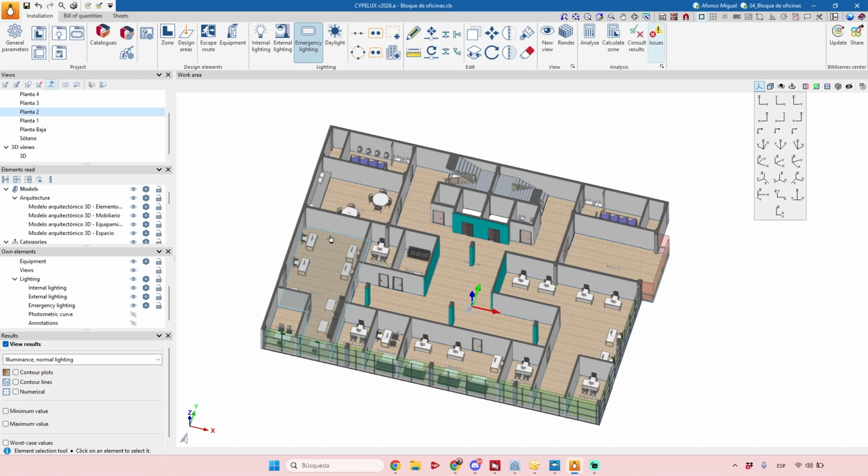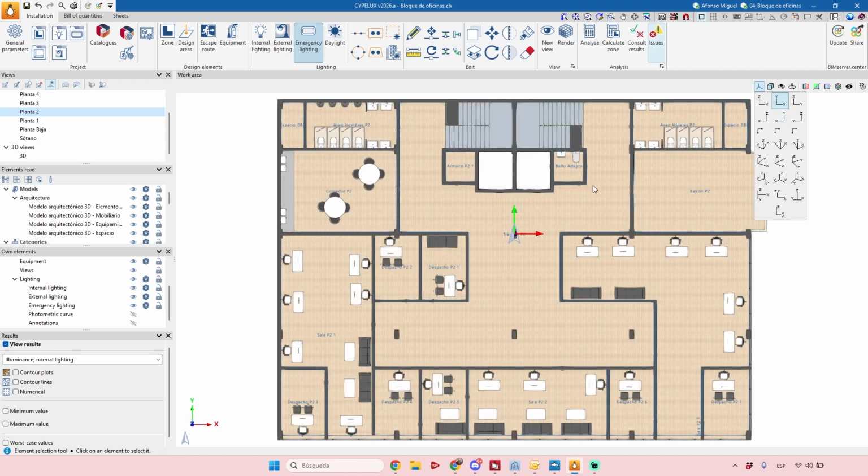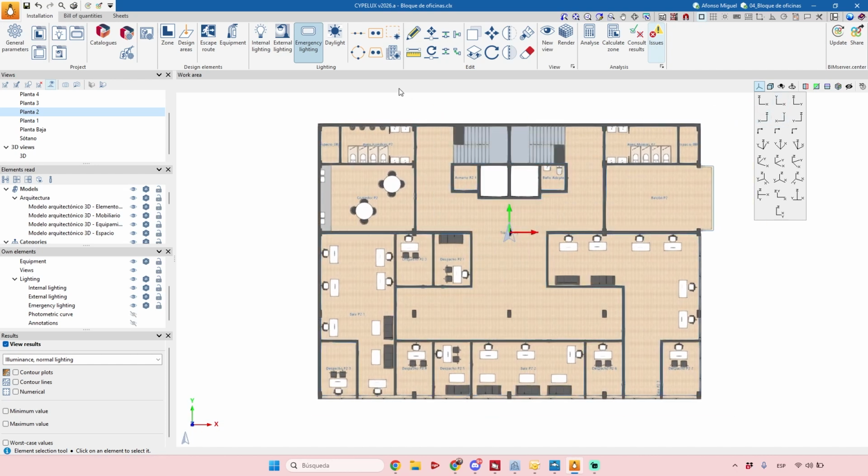So the idea is not to introduce light by light or space by space, but to establish rules, and all those spaces that have the same characteristics will generate the same types of lights. To do that, it's very simple. We just have to use the tools that are available here. There are some tools that are very automatic, some of them that are not so automatic. It depends on the needs of our project.